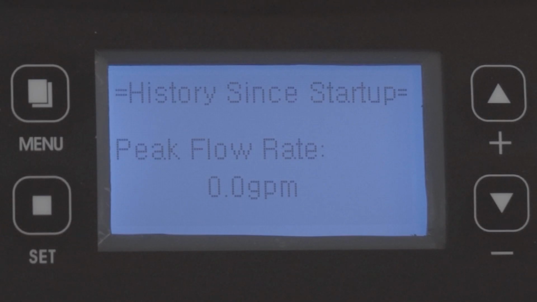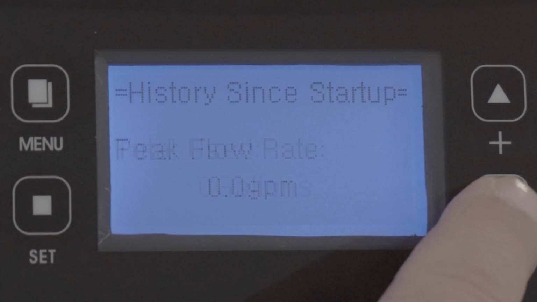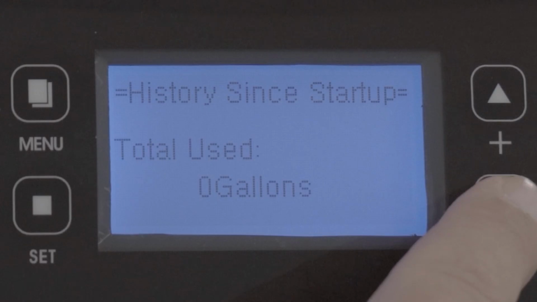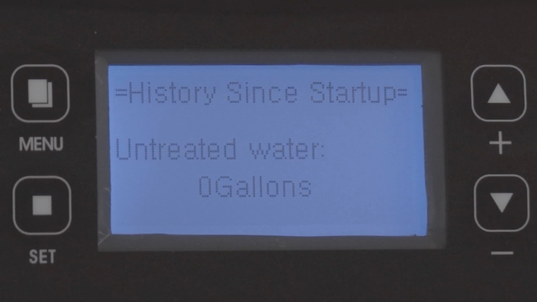This screen is showing the peak flow rate that the system has experienced since startup. Press the arrow down button and the screen will show the total volume of water used since startup. Press the arrow down button and the screen will show the amount of untreated water that has passed through the system since startup. If an amount is shown on the screen, this indicates that the softener has performed an emergency regeneration where it allowed untreated water to pass through the system.